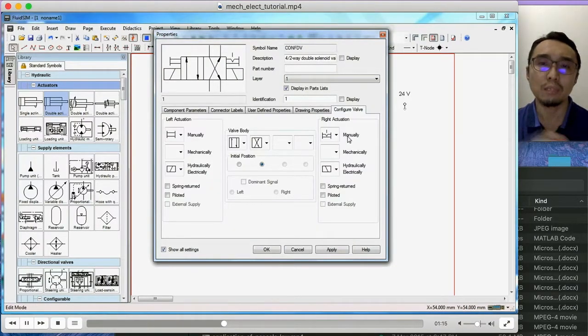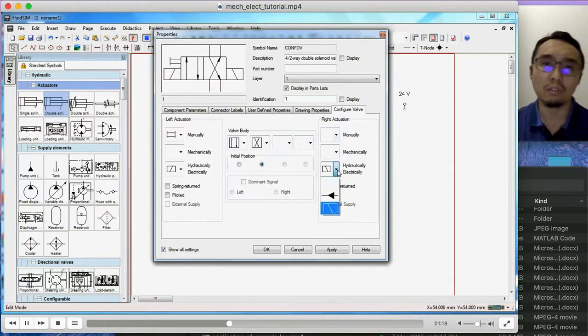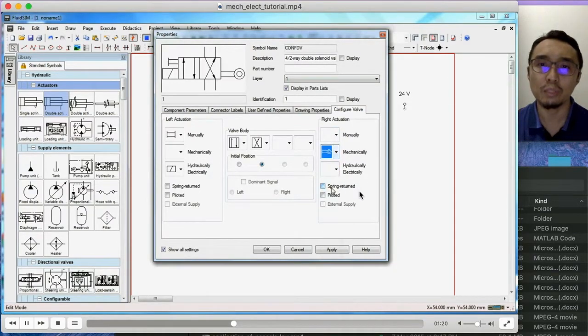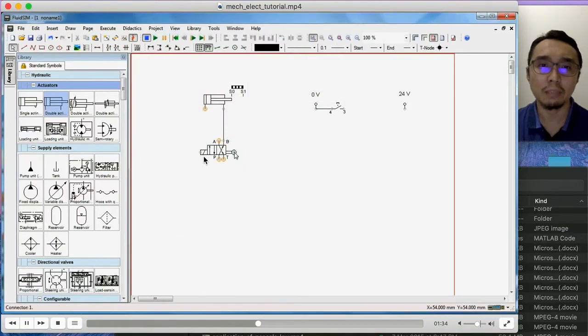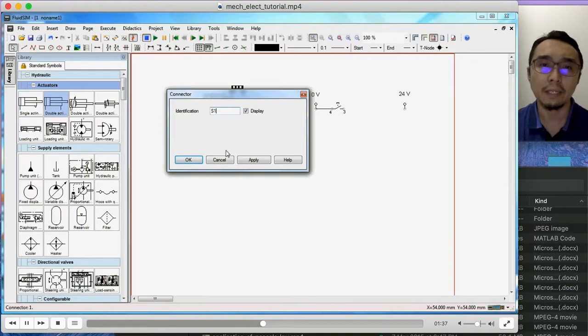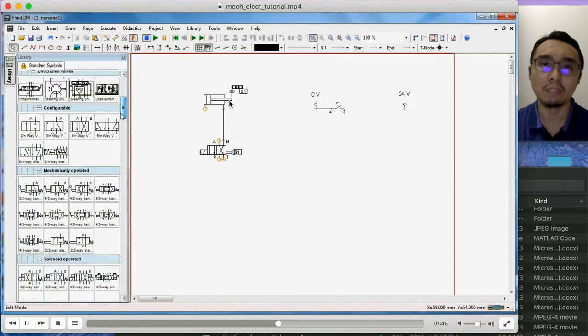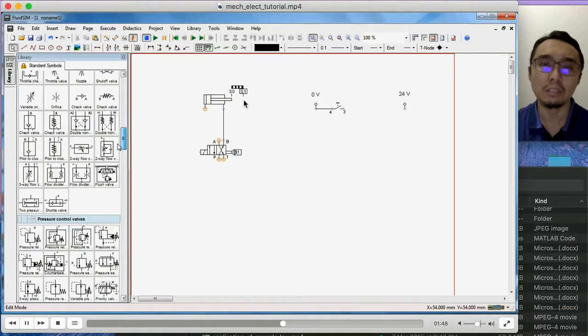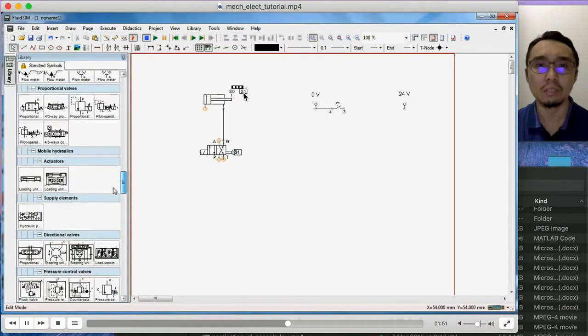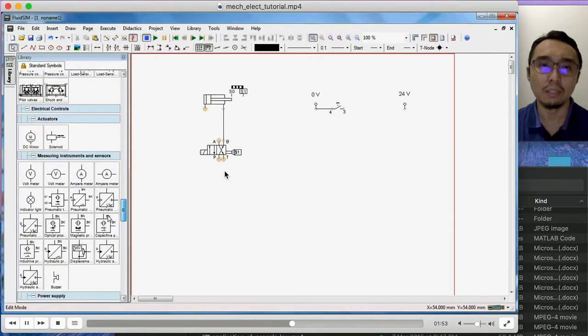You can see there are so many configurations here, and for this particular valve you can choose whether you want it mechanically or electrically actuated. In this case I've chosen mechanical actuation, and here I've used electrical actuation. This S1 is mechanical actuation. It will be activated when the cylinder reaches this limit switch, which is mechanically actuated.